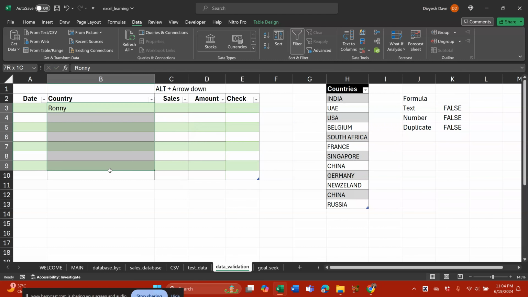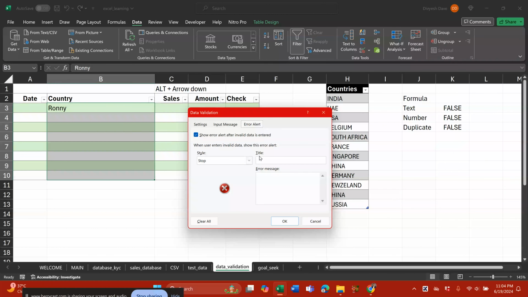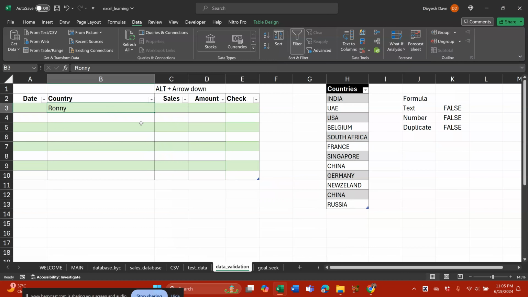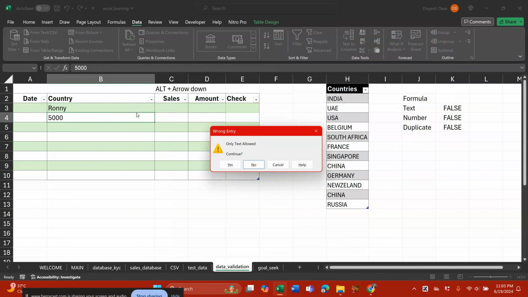And now we need to set the rule. We have just cleared it, that's why it's not showing. So error alert, we need to set the error alert. Let's say stop, or you can say warning. You can change the sign also, information, or warning or wrong entry. Only text allowed. And now if you try 5,000, it will show you this error.